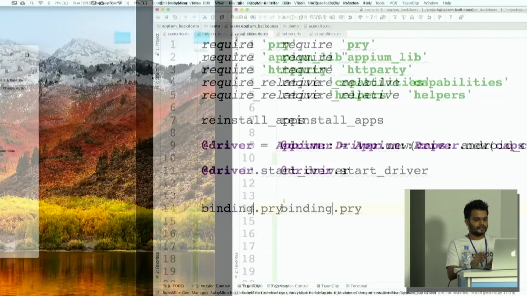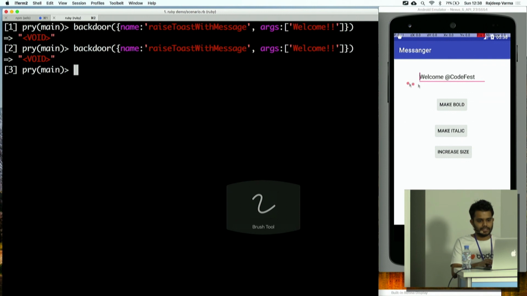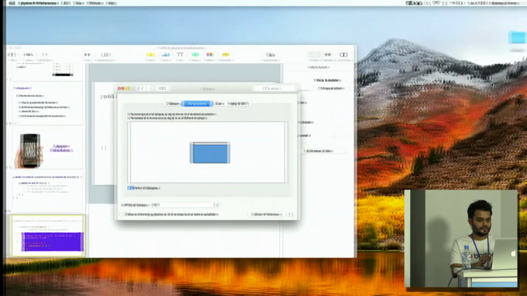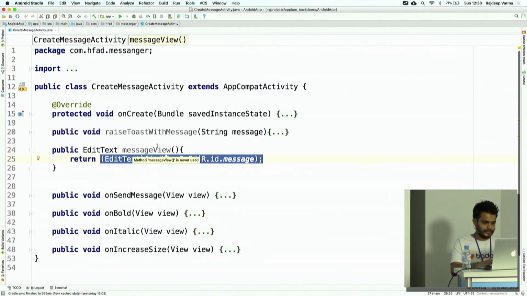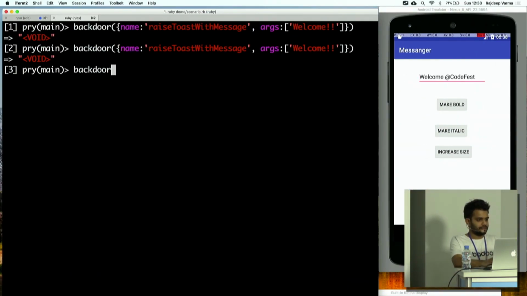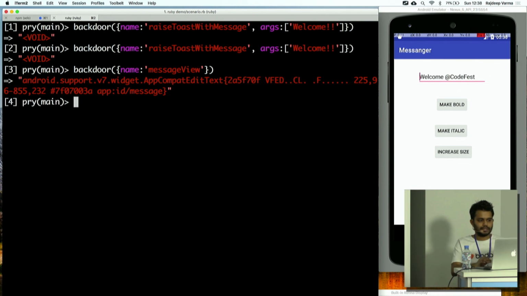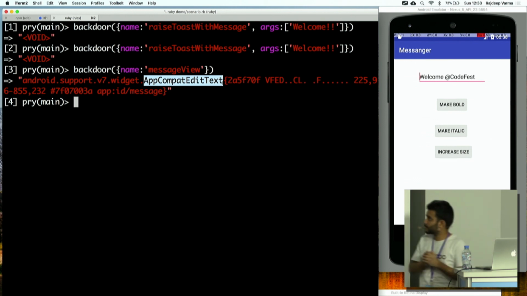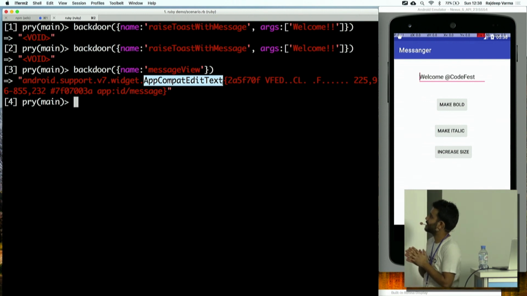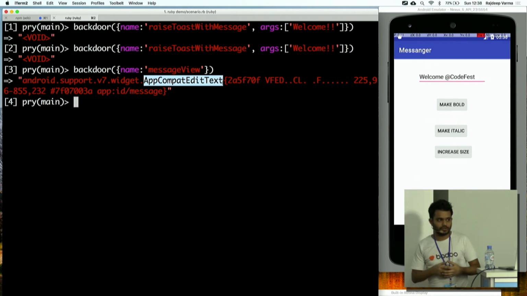This is basically this text box. So I'll get an instance of this text box using this method. Let's try this. So here I say backdoor, the name of my method is message view, and I execute this. What you see here is an object representation of this text box in a string format, but the class you can see here is AppCompatEditText, which is basically the view instance of the text box over there.